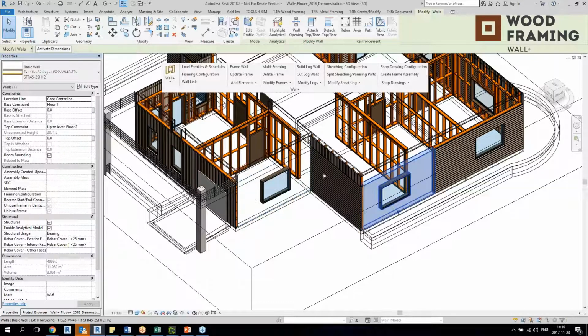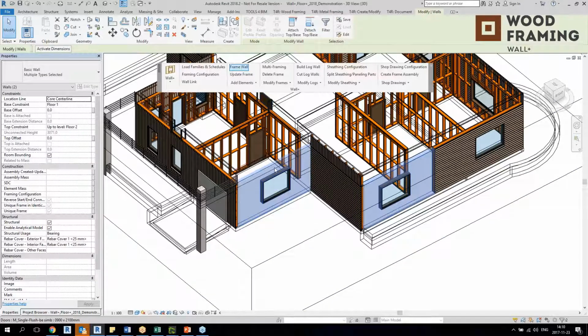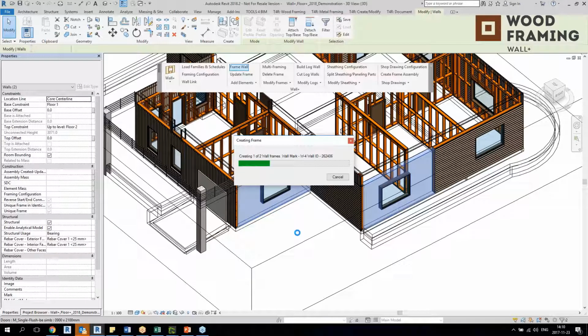And let's say I can see these two empty walls in my project, and I will click on them and use frame wall. And now the software is distributing all those vertical and horizontal structural framing elements in my walls by my configuration. And we'll be able to see that in a minute.